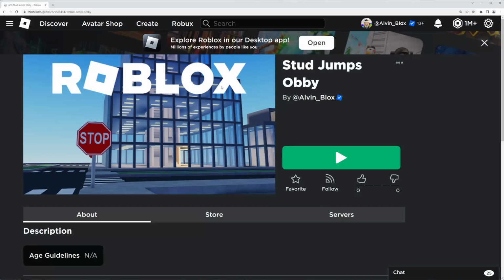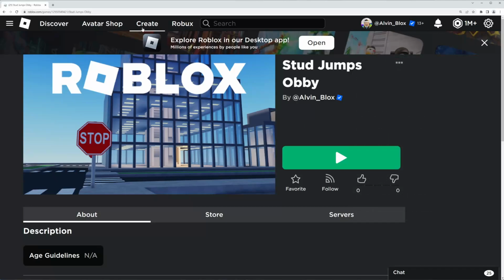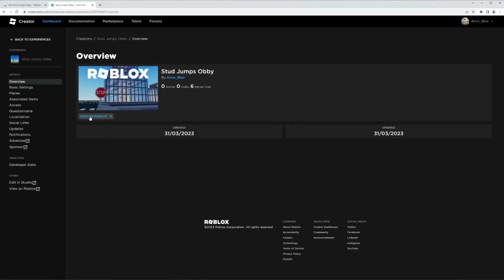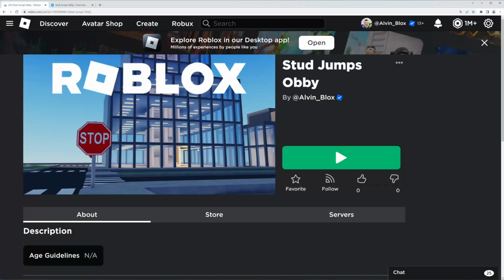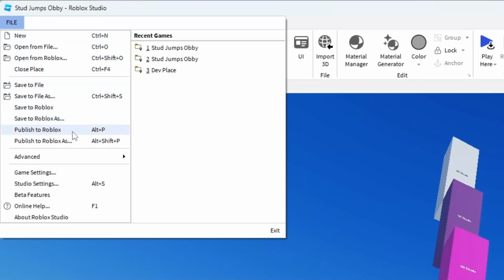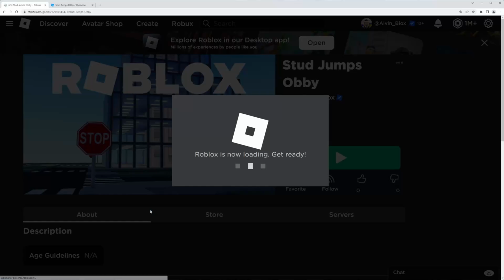You can change your own thumbnail if you'd like by going to the 3 dots and selecting configure this place. It's completely up to you. You can also find your place by going in the Create tab up here, and then under Creations Experience, you'll see your game here. If you click it, you can go View on Roblox, and that will take you back here. If you ever want to make changes to your game, then to publish an update, all you'll have to do is go to File, and just click on Publish to Roblox. So to jump into your game, just click on the green play button, and you'll be good to go.